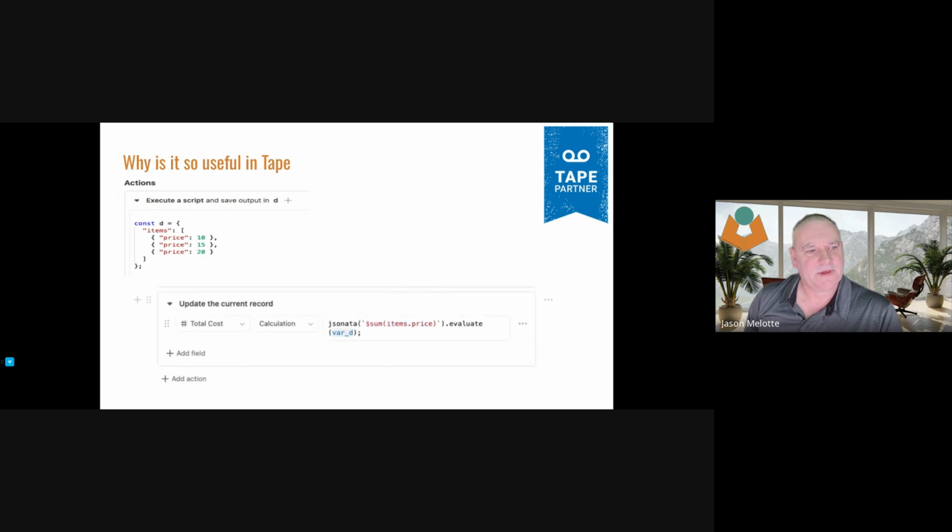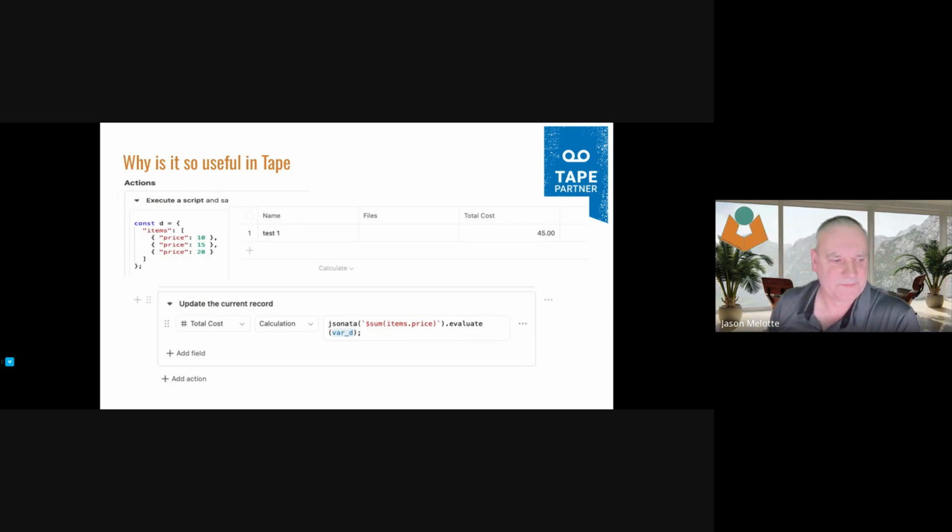So what else can it do, and why is it so useful in Tape? You can use it to perform actions within the create or the update blocks. So if you've got, for example, here a list of prices and you wanted to put the total into a total field, then you could just do that. And that will add it all up and put the total cost in. So you don't need another calculation block or script block.